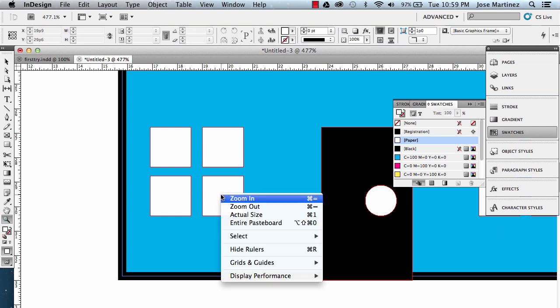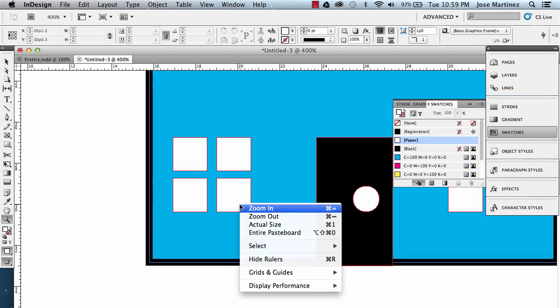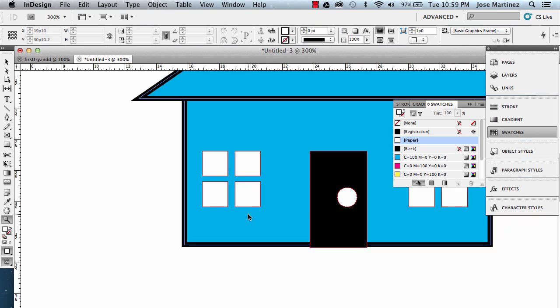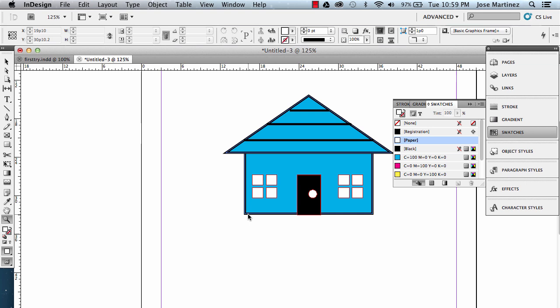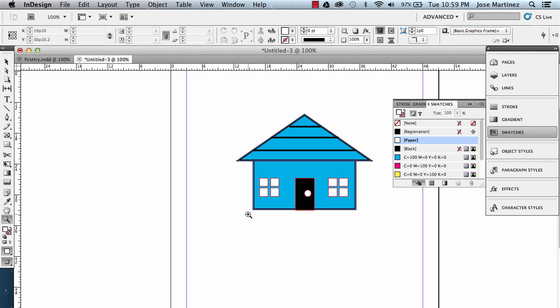With my zoom tool, I can zoom out. And there's my house. So that's just a quick tutorial on some of the tools you can use. Oh, there's one more thing.